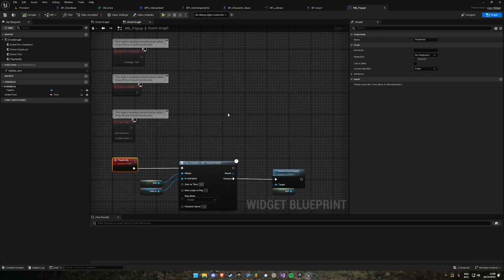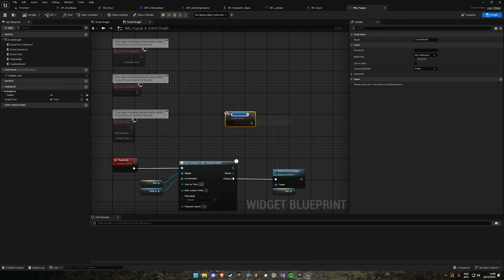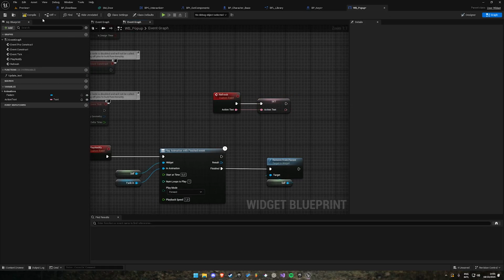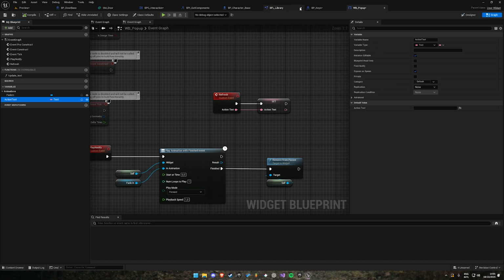So to counter that, I'm going to make a new custom event. I'm going to call it refresh. And then I'm going to set this text. So even if we're skipping it, it's probably not the most ideal way, but you can either remove this from expose on spawn and just set it like that, or just add this refresh.